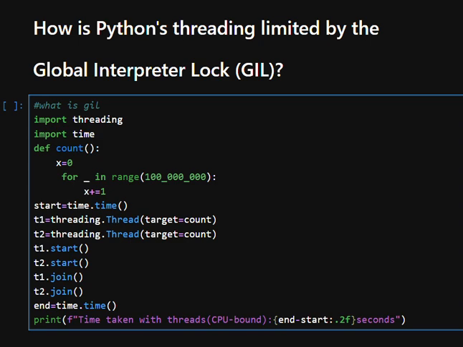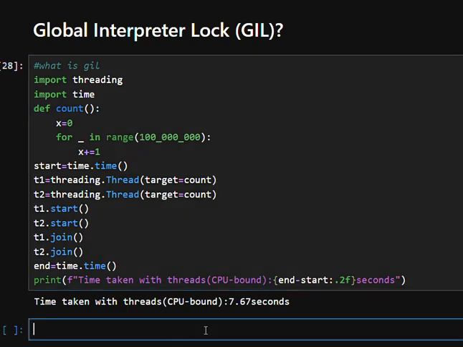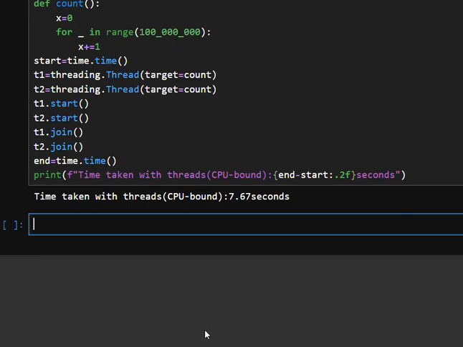So here we calculate how much time passed and print it. So even with threads, this task runs almost as slow as just calling count twice. So that's the GIL in action. Now we'll run it and see what output it gives. As we can see in its output, it takes some seconds to give the result.